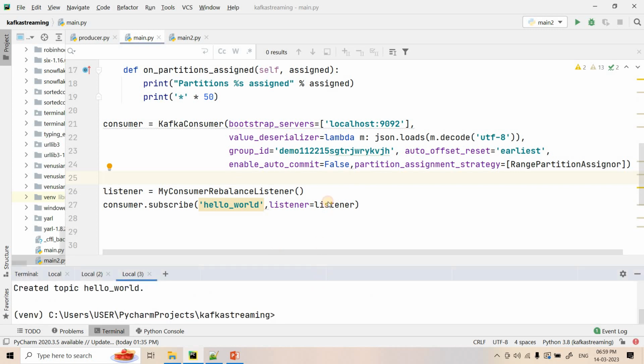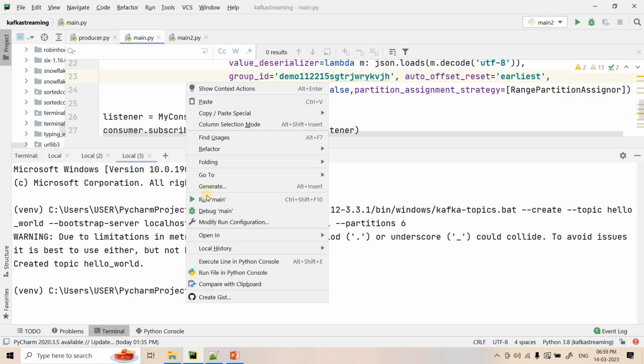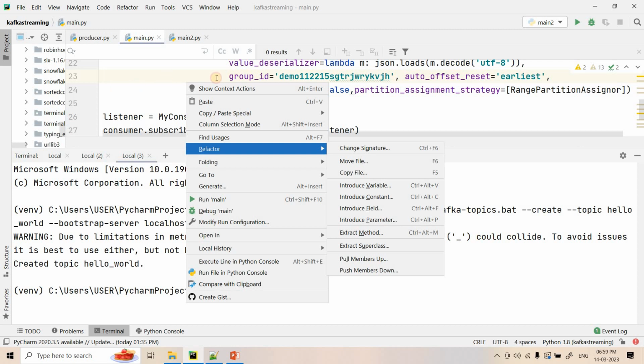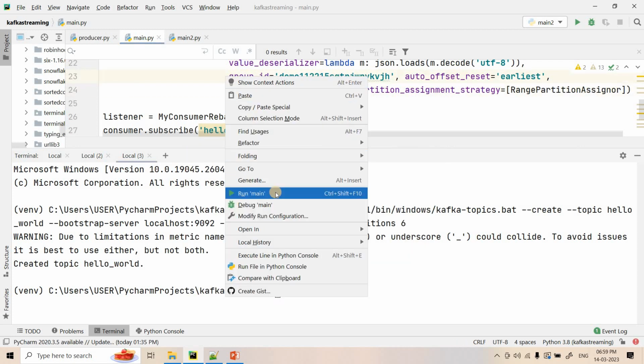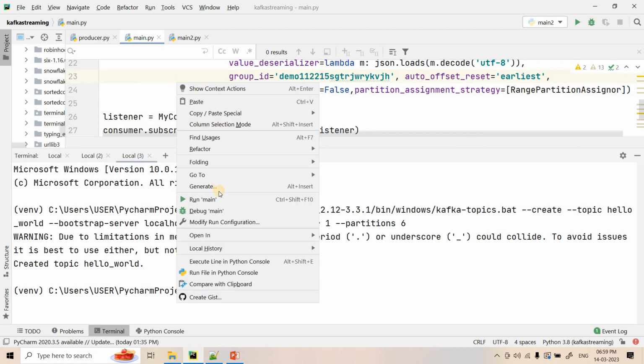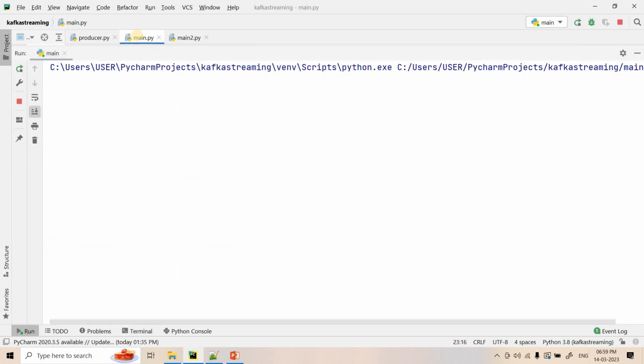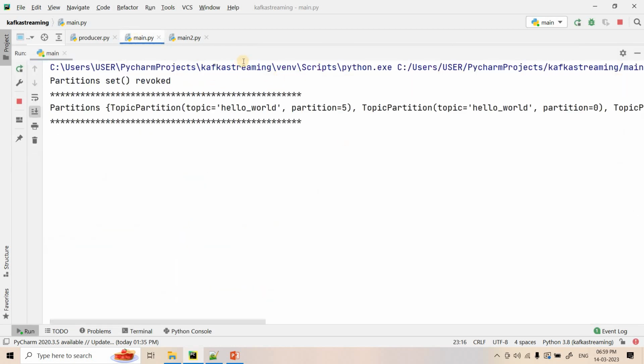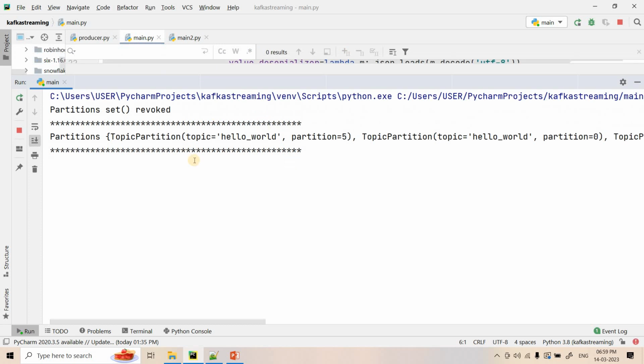Okay. Right. Now let's see by running this code. I am not starting the producer first. Let's first observe only with the consumer codes. Okay. So first here I will start one consumer within the consumer group. Okay. So first what will happen? Rebalancing will happen.